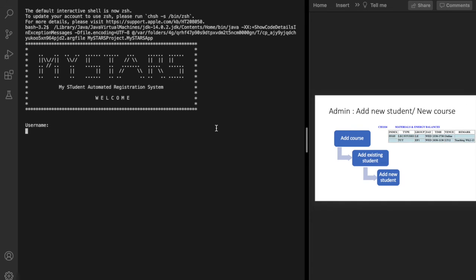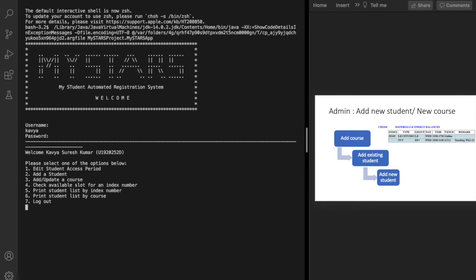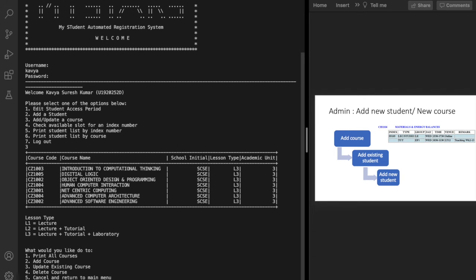Let's now explore on the admin menu of the MySTars app. So let me log in with the admin account. Okay, now let me try to add a new course. So I'm going to use this example here to add. So let me choose option 3 to add. So upon choosing option 3, it will initially show me all the courses that have been in the system.